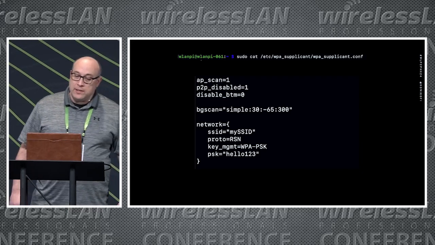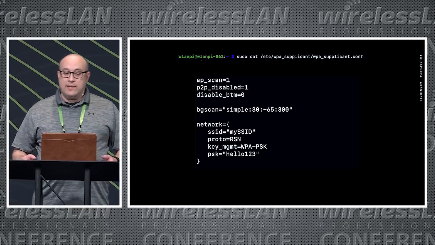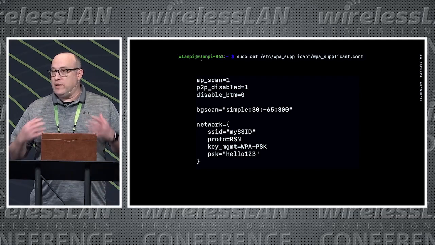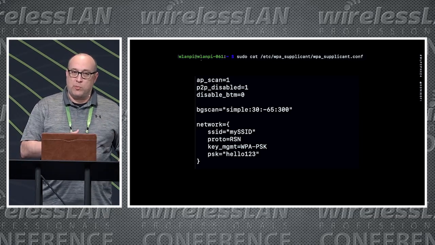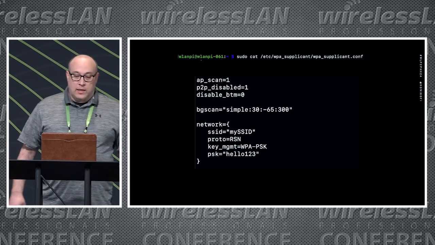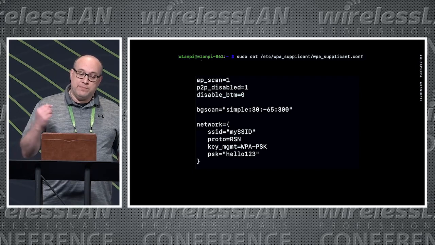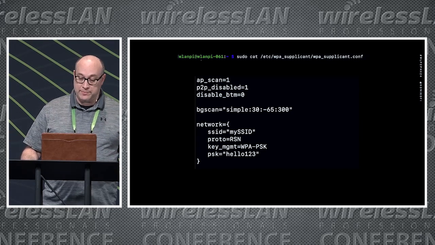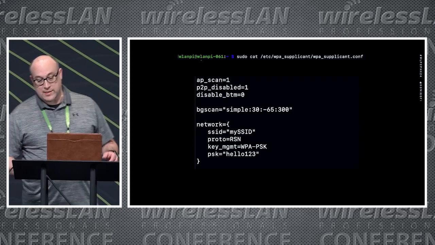So BG scan was intended to aid in roaming decisions, but it wasn't quite enough for us to behave like the mobile device and get the band steering behavior we were looking for. Also, you'll notice here that I put in here that this is my WLAN-PI that I was using, because you can use BG scan in your WLAN-PI if you want, and you can try this out.